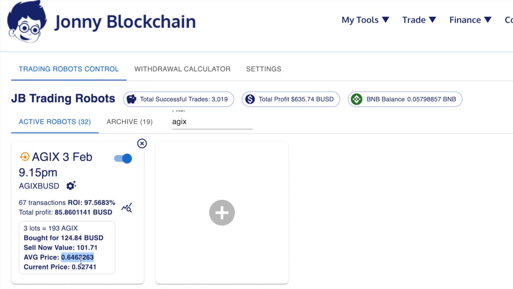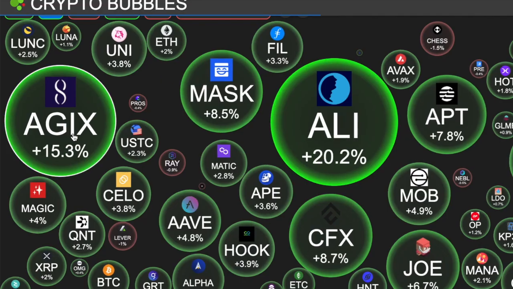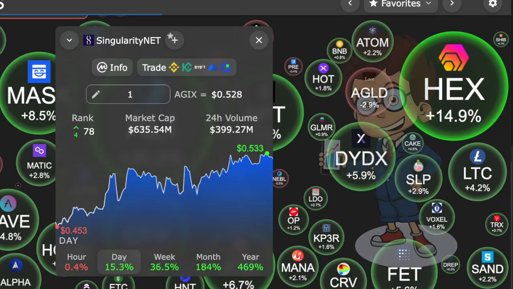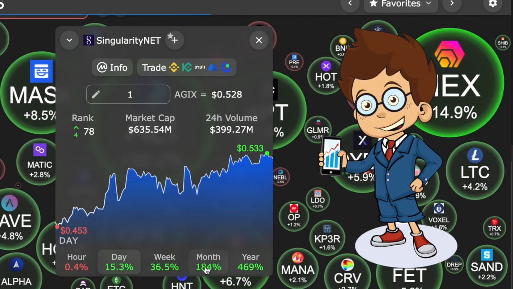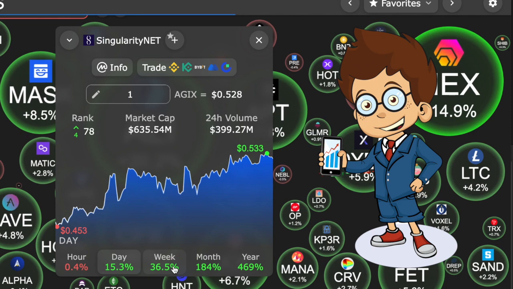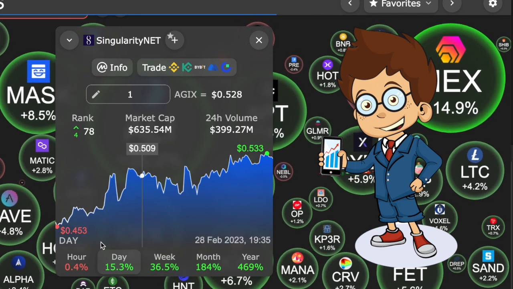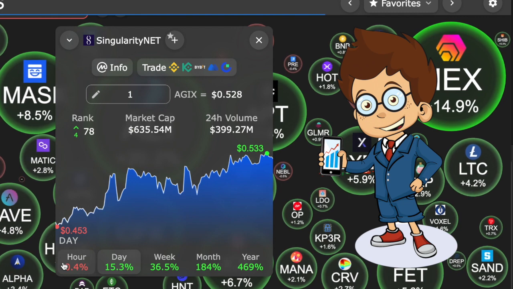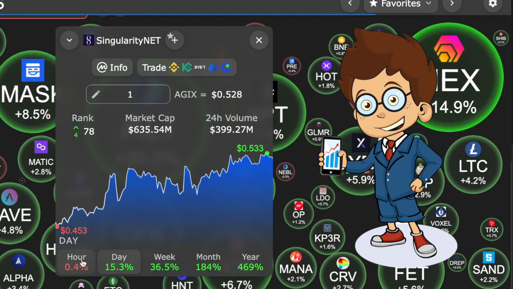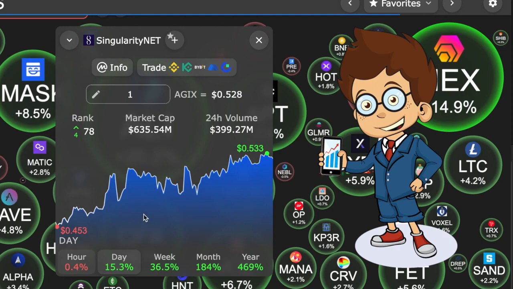So let's first have a look at it on Crypto Bubble. And here it is here. So if I click on there, as you can see, it's 470% for the year, 184 for the month, 36 for the week, 15.3% for the day, and it's down by 0.4. So it could well go down today, and then later on it could start to come back up again.